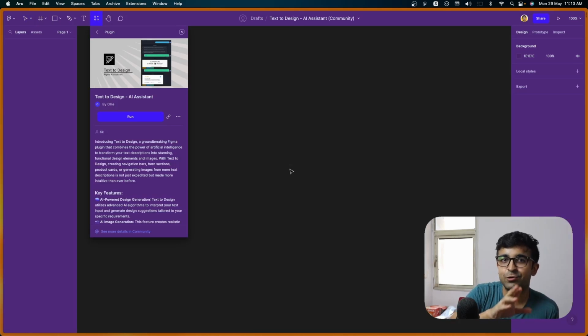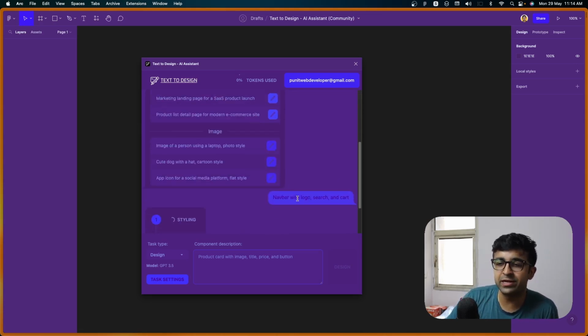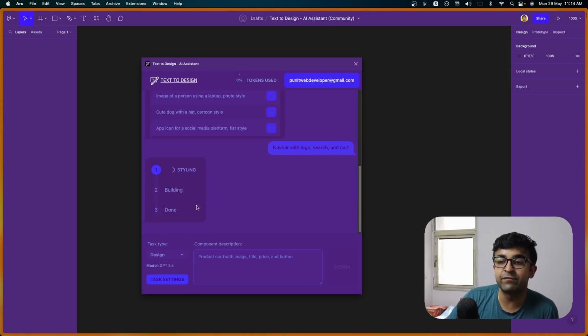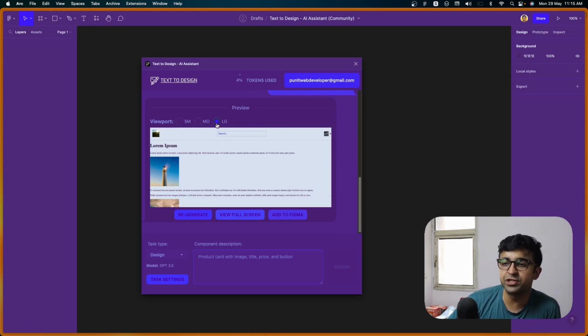By the way, stick around to see how I turned Figma into a purple interface. Why not? Text to design allows you to either get some pre-built elements. So for example, I want to create a navigation bar for my website. You can copy this and it will quickly just start styling it for you. And as you can see, it has built a nice little navigation on top for me.